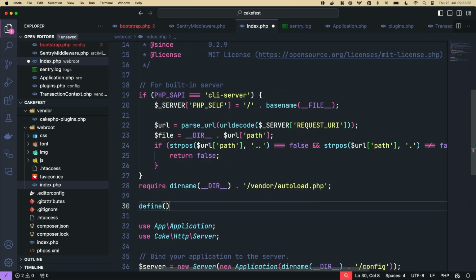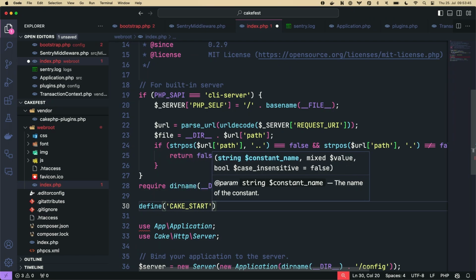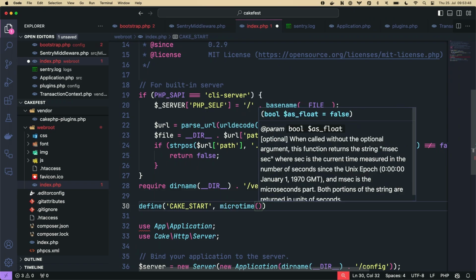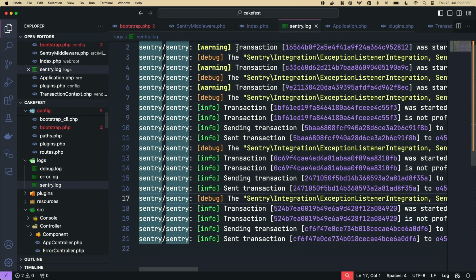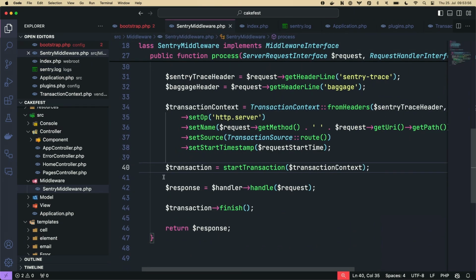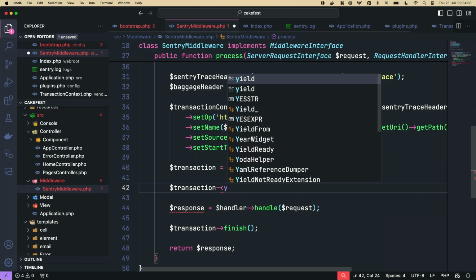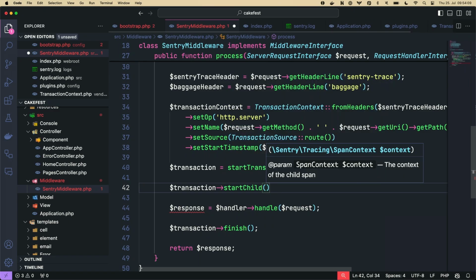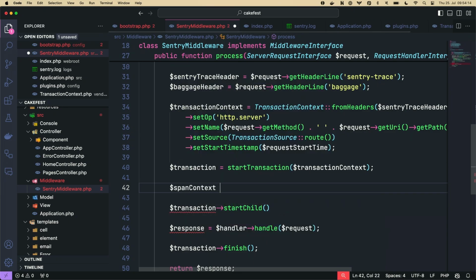Cool. So I define some constants here. Let's just call it cake start. Naming is hard. So we started our transaction, and now we want to start a child span of this transaction. And the way we do this is we start a child, good. So for that we need a span. And let's make a span.